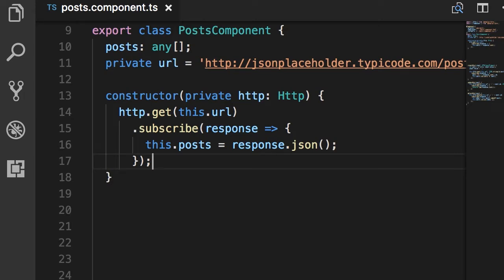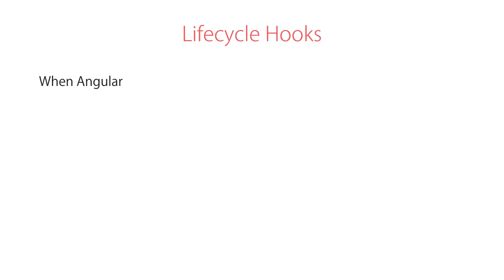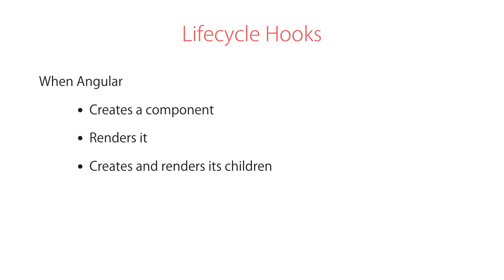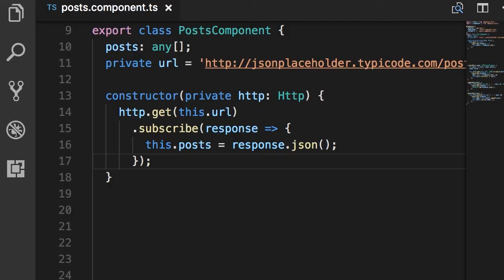Well, components in Angular have what we call lifecycle hooks. So there are special methods that we can add to our component, and Angular will automatically call these methods at specific times during the lifecycle of a component. For example, when Angular creates a component, renders it, creates and renders its children, or when it destroys a component, these are examples of lifecycle events. At this point, Angular will call specific methods in our component if they are defined. One of these methods is OnInit.